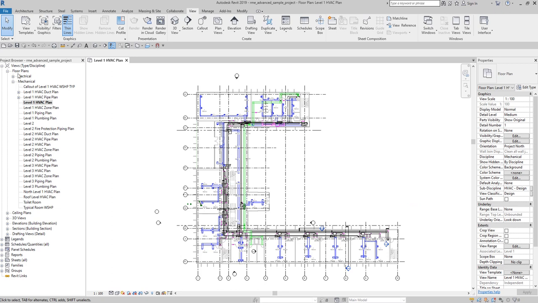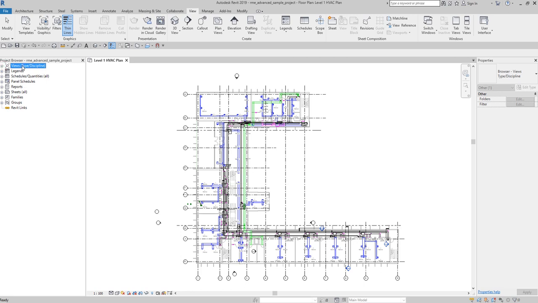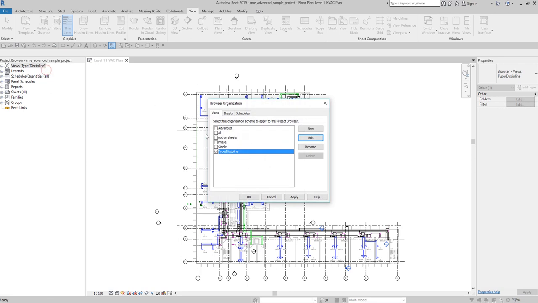In order for you to have this kind of project browser, you can right click the Views here, select Browser Organization, and then change the way the project browser shows the views. At the moment I'm using Type/Discipline. All right, so let's get started.